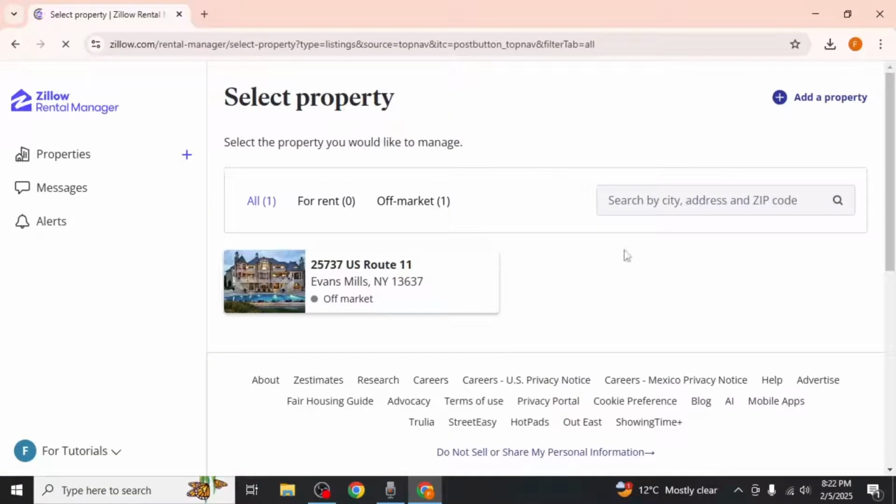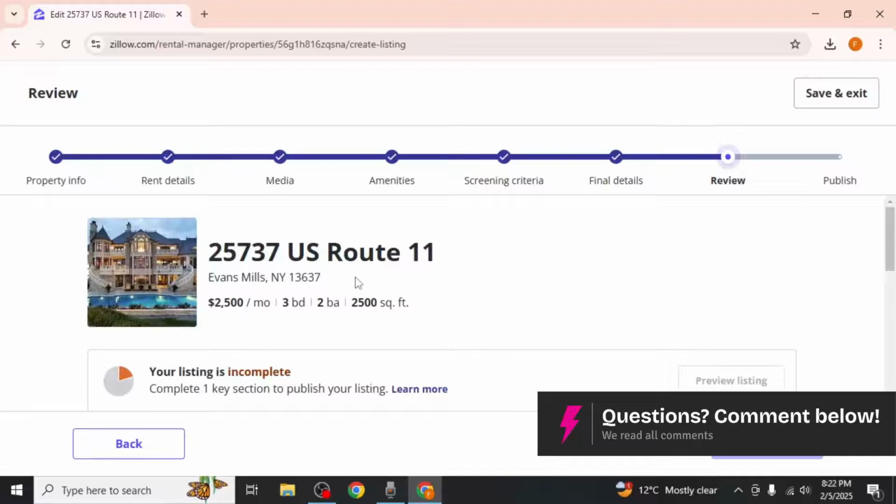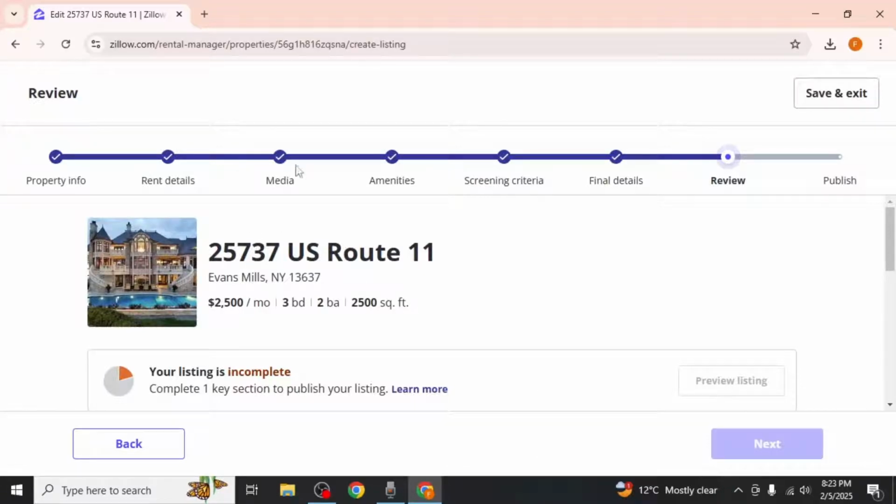If you want to update an existing property with new photos, find the listing you want to edit and click on it. If you're currently in the process of creating a new listing, you'll need to complete the necessary information until you reach the Review section.